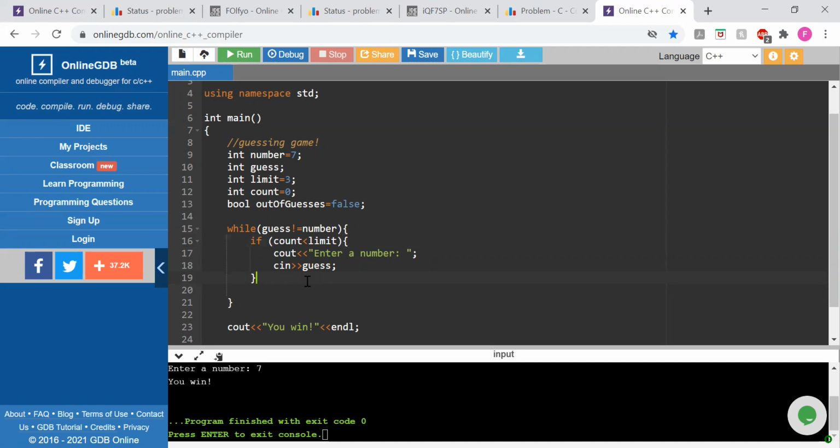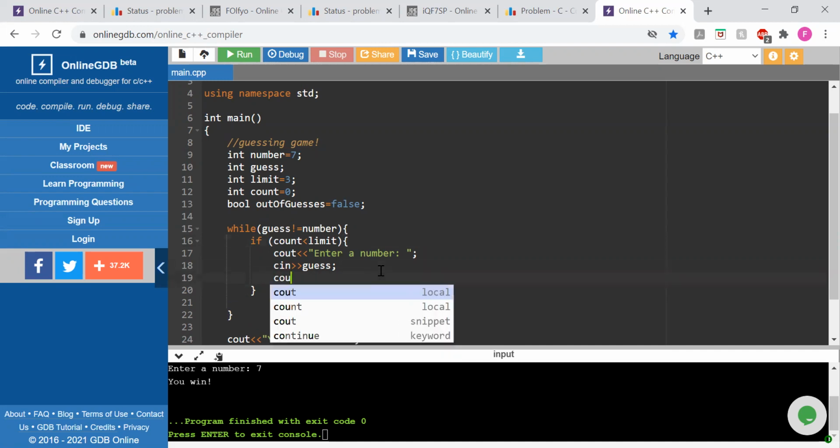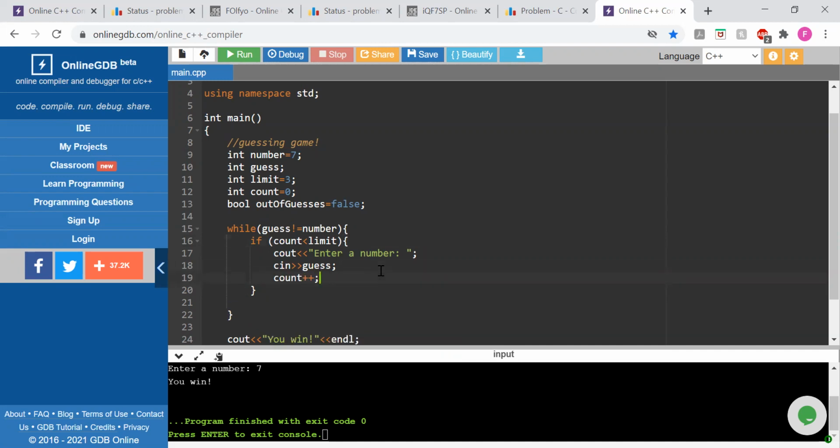Okay, and after that, what do we do? Count plus plus. 100%. Count plus plus. So as I mentioned, the only function for count is to help us keep track of the number of guesses, the number of numbers the user is entering.